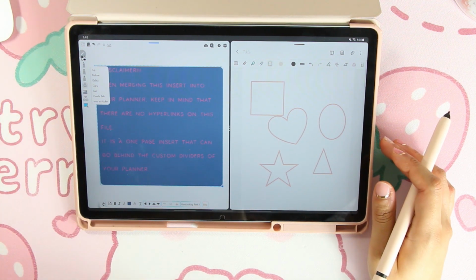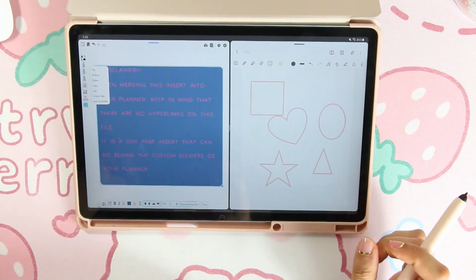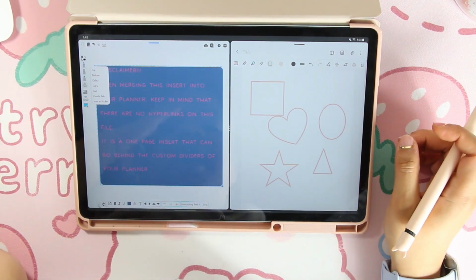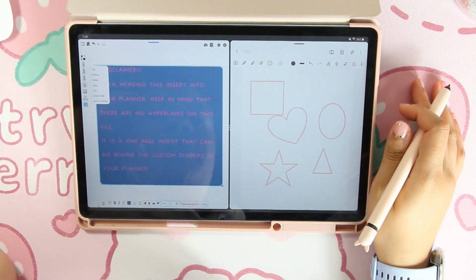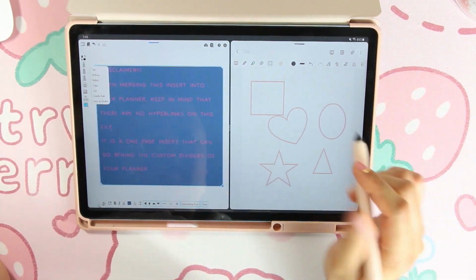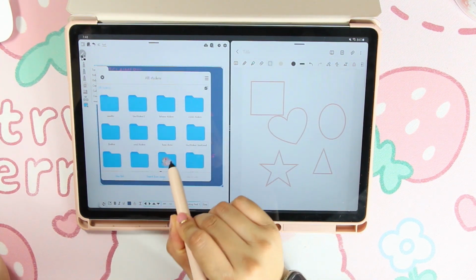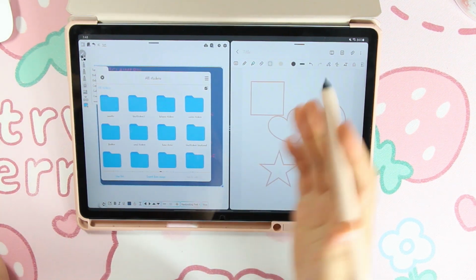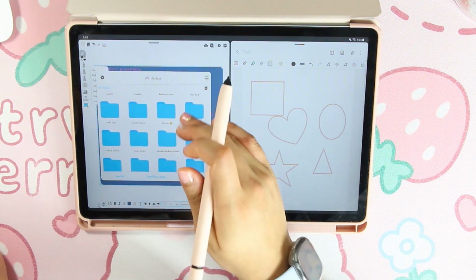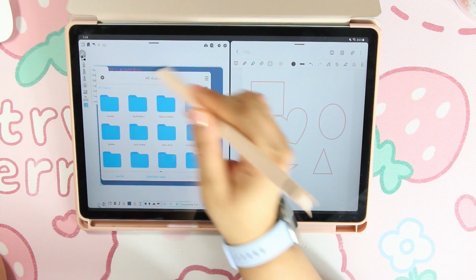Stickers. Hold on, let me stop and start this over. Okay, we're back. So stickers. Touchnotes for me takes the cake in stickers only because it has an actual sticker book function or sticker elements function where you can put your stickers in it. These folders all lead to stickers. They're already organized and ready to go.